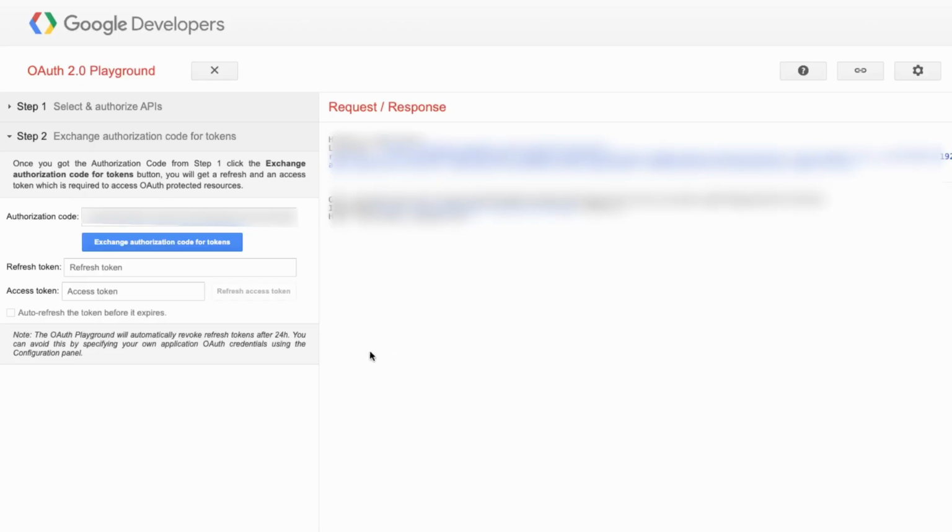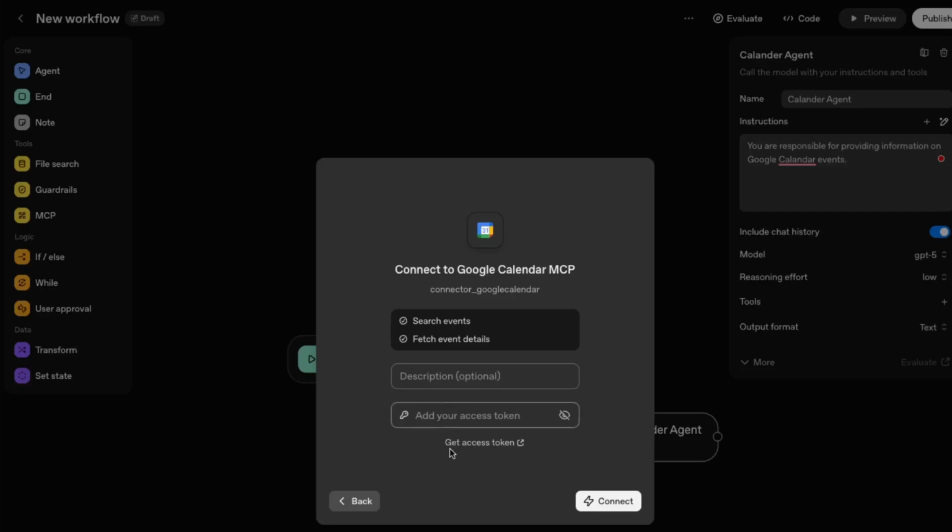I'll just blur out some of the sensitive information here. What you want to do is click exchange authorized code for tokens, and then copy this code under access token and paste it into our agent builder. So I'll do that right now. Once you get your access token, you just paste it in here, and then I'll click connect.